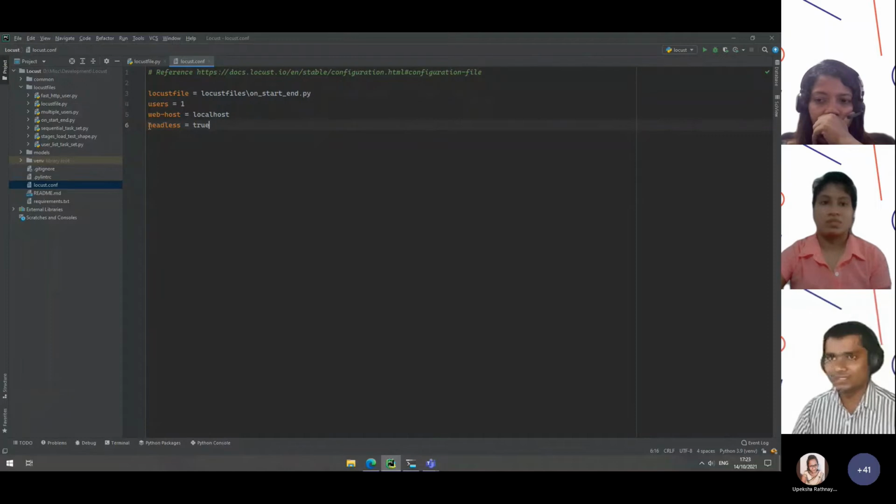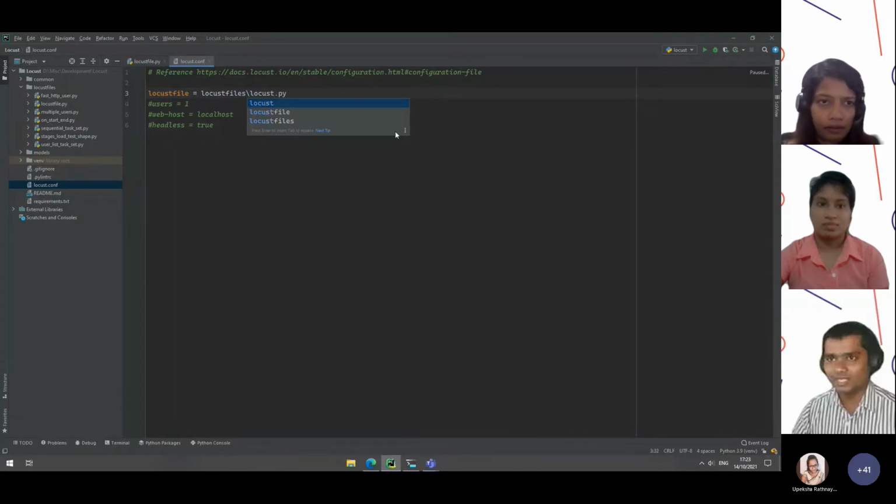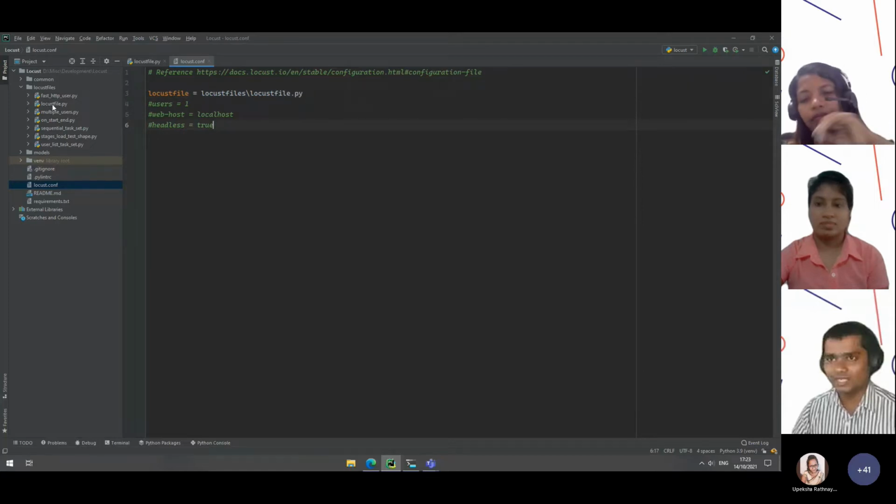In here, I have an option called headless. I will comment this out for now and explain it later. But I have defined the Locust file, so it is this locustfile.py, I will give the name. And now we can simply run Locust without providing any arguments.